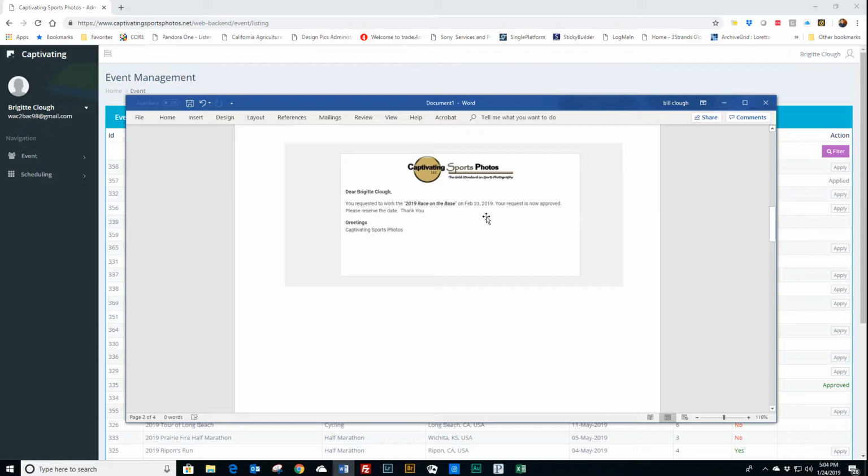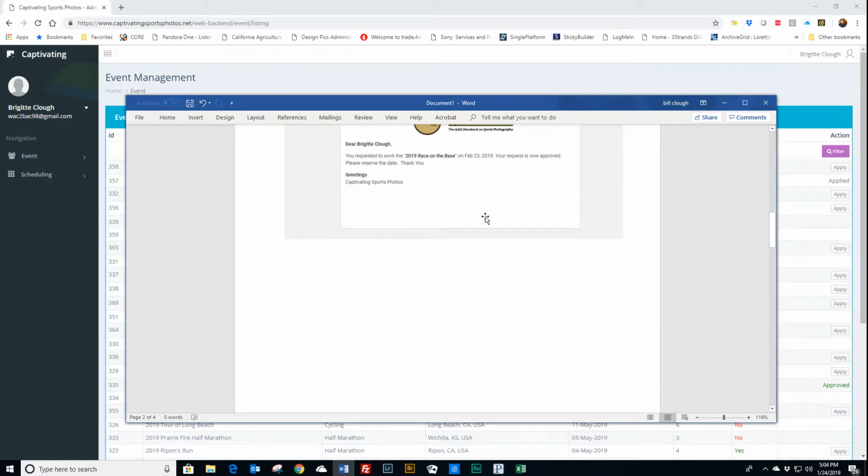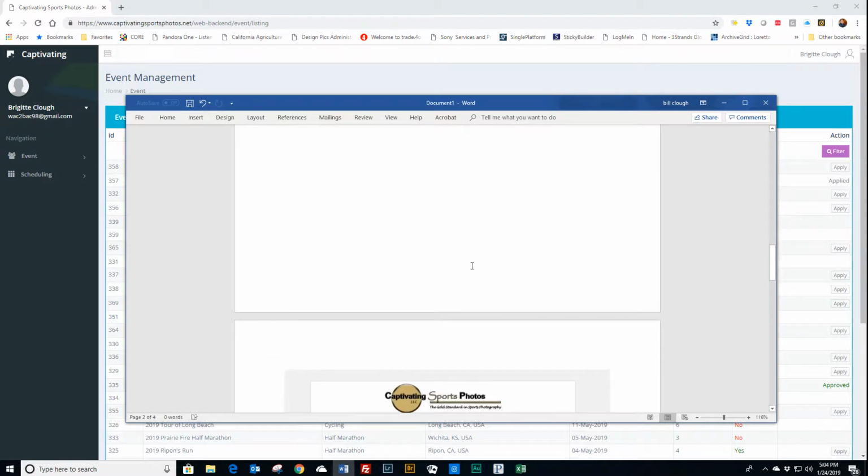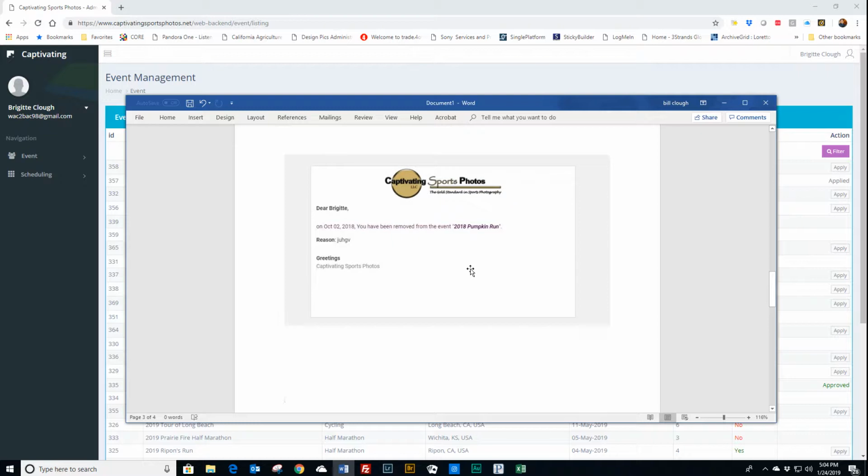If for some reason you are removed from an event, either you send me something saying you had a medical reason or you had a conflict, I will go in there and remove you. You cannot remove yourself. There's no way to do that. Once you've been removed from the event, it'll tell you you've been removed, and then whatever reason it is, I type in a reason, conflict or whatever. This is your confirmation that you've been removed.